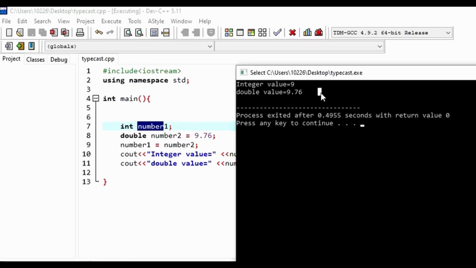But here, how come this integer value, instead of 9.76, has managed to print 9, not 9.76? What has happened? One thing I want you to observe is that the compiler is automatically converting the double data type into an integer data type. That is the reason why we are getting 9 instead of 9.76. But in the previous example, that did not happen because both values were 9, even the double values were 9. There was no change there.